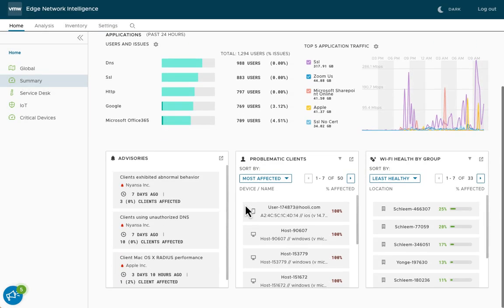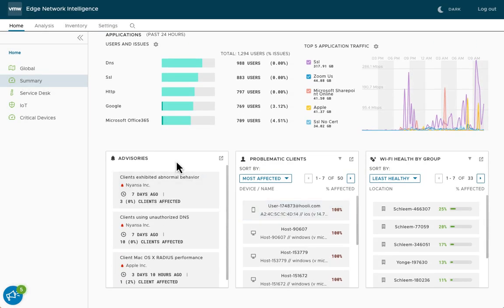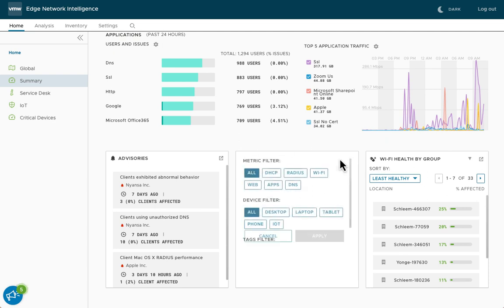Down below these metrics, we have these 3 cards. First, we have a high-level list of advisories. And then we have a list of the top 50 most problematic clients that are being seen in the enterprise. One thing that's useful to do with problematic clients is you can click this filter button here, and then you can filter on metric or device type. Also, if you've got tags defined, which we don't have any in this example, but for example, if you tagged your point of sale devices, you could filter on that tag to only pull up problematic devices that fit within that tagged group.